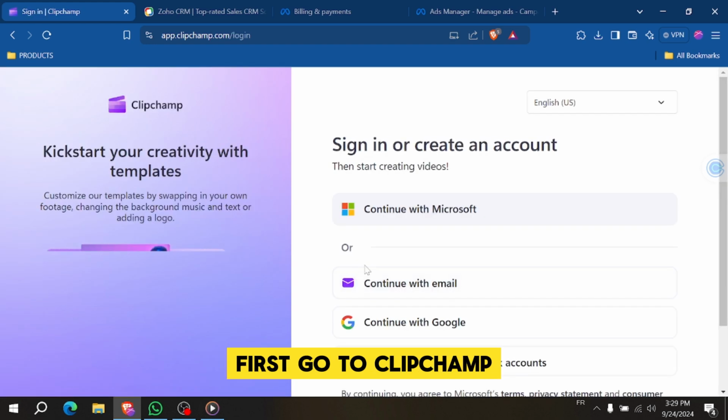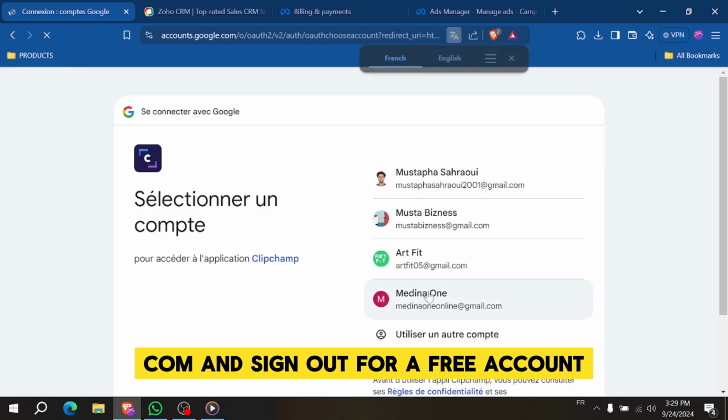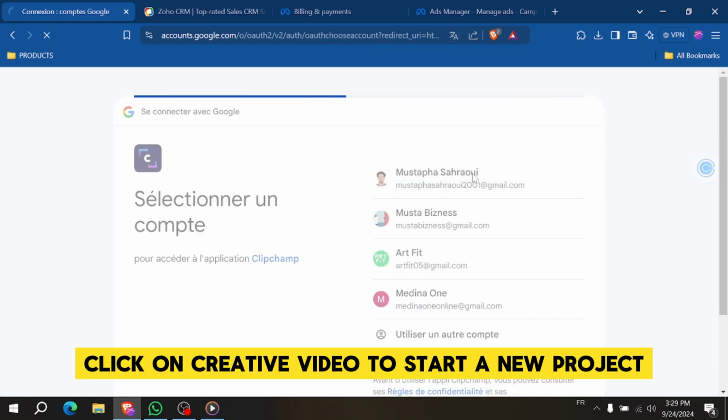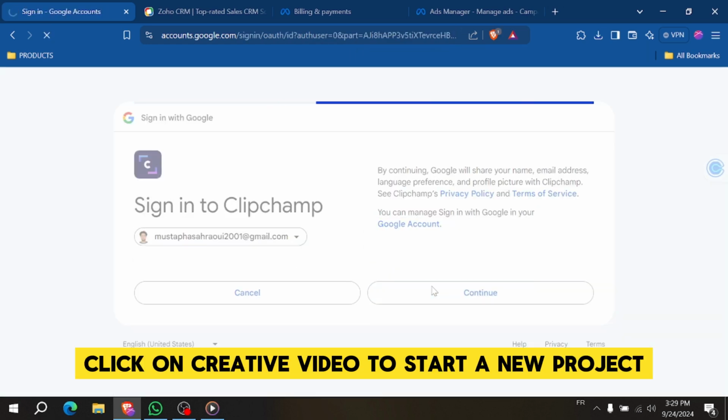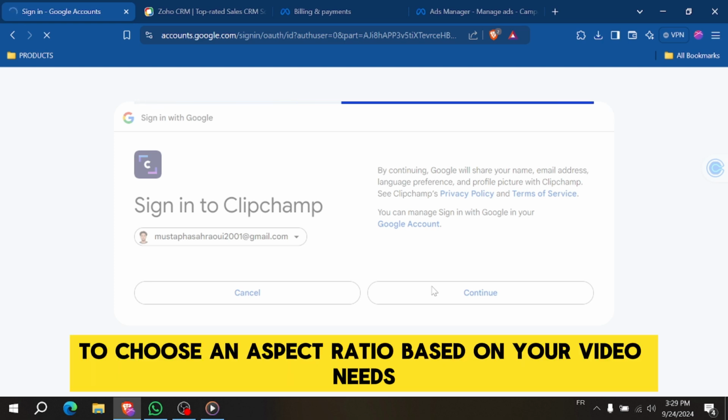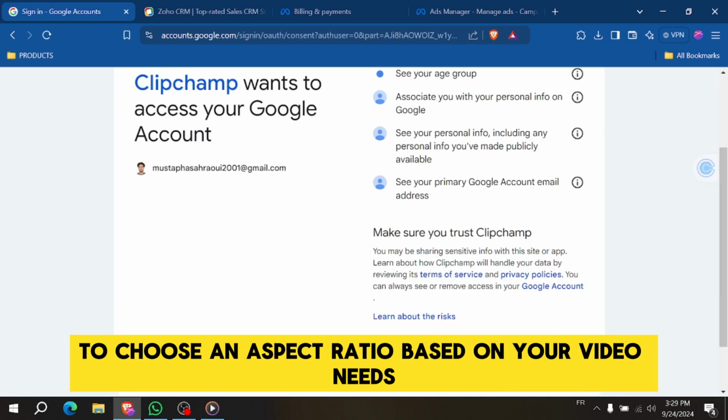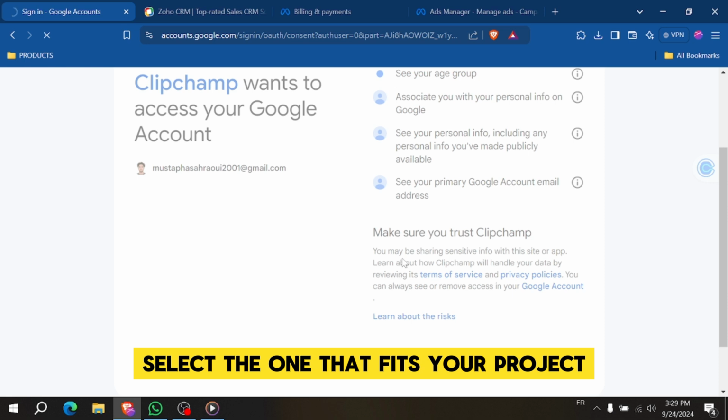First, go to clipchamp.com and sign up for a free account. Once you're logged in, click on Create a Video to start a new project, and you'll be prompted to choose an aspect ratio based on your video needs. Select the one that fits your project.